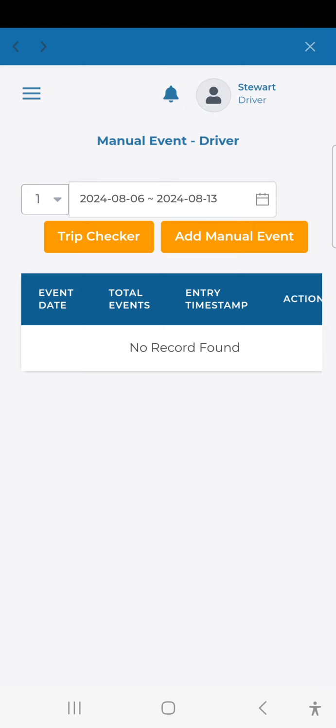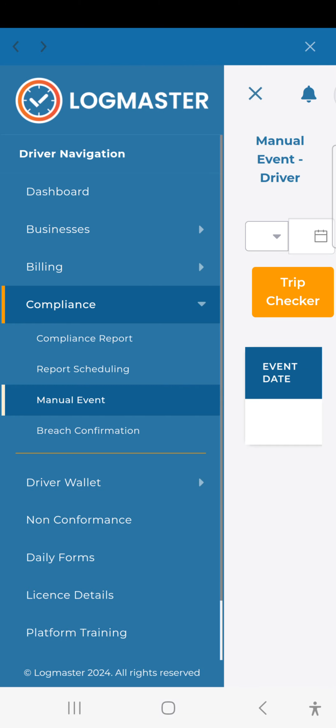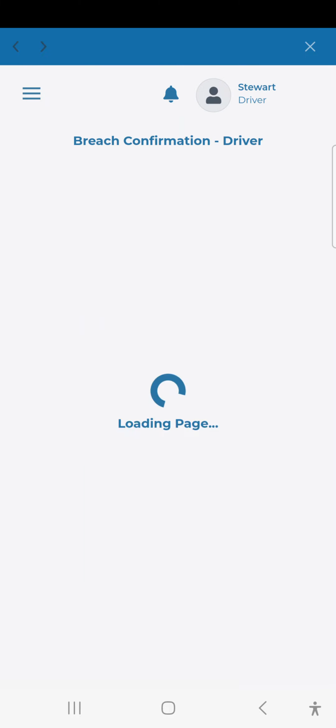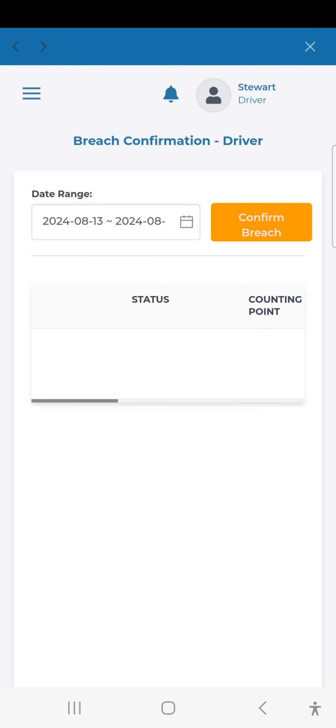Trip Checker is also a tool where you can enter in a proposed schedule and see if it's going to be compliant, and that includes events that you've already logged in the last 28 days. So it's a handy tool for figuring out whether your plans are going to work out within the compliance framework that you've selected. Breach confirmation, you can see breaches and confirm that they're correct if they're listed there, and work out what the counting points are.